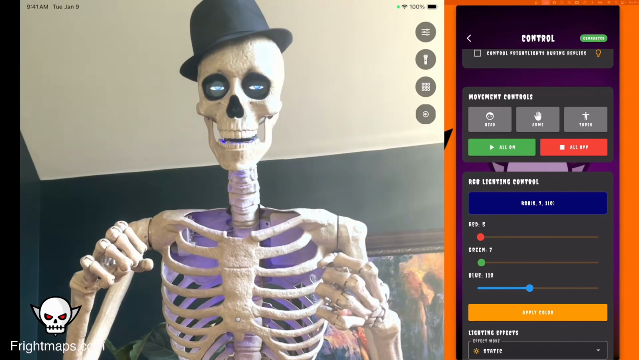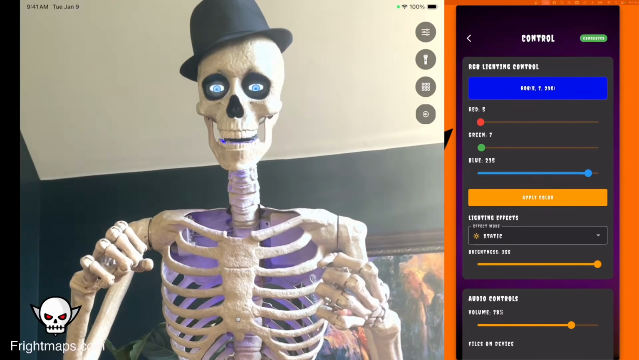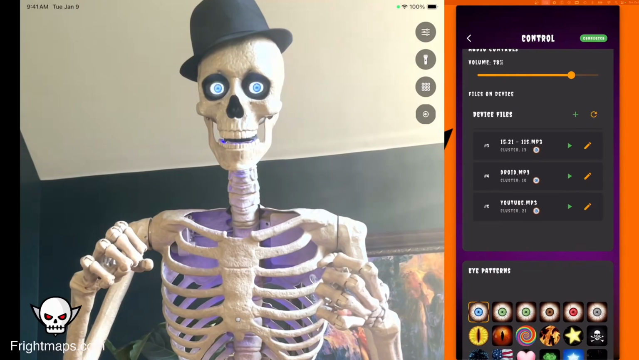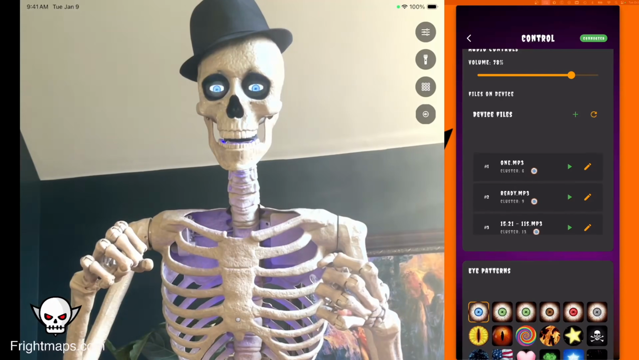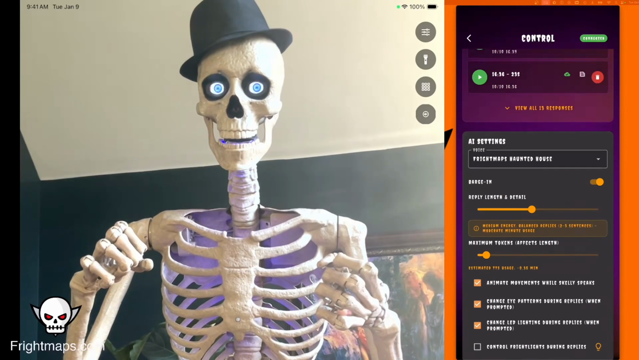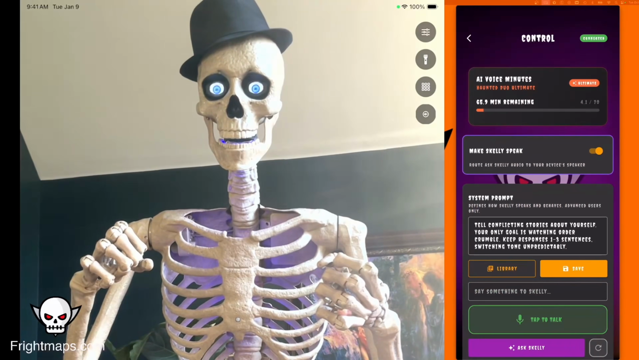You can manually do the movement controls to the Skelly. You could change the color manually. And then the files on the Skelly. They're the ones that, when you put it in sensor mode, not in Bluetooth mode, are actually on the device, on the prop itself, and the eye patterns. So that's everything you could do in the FrightMaps app for now. We will keep bringing more and more features.